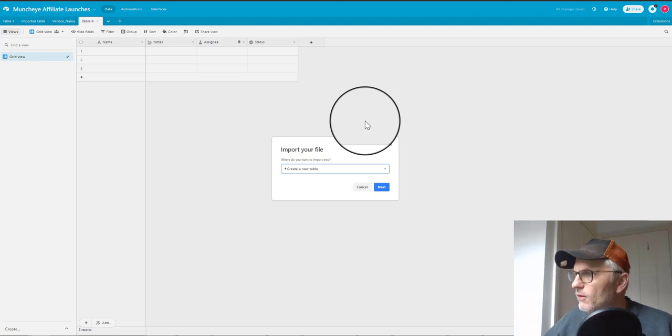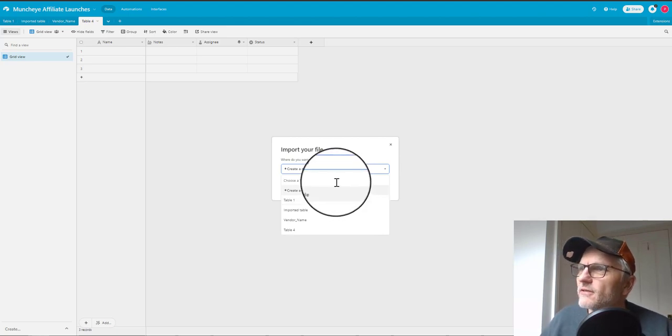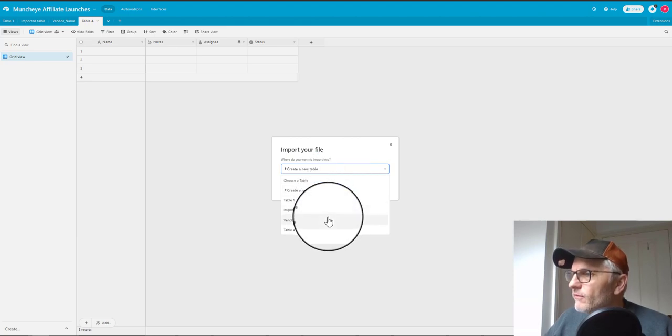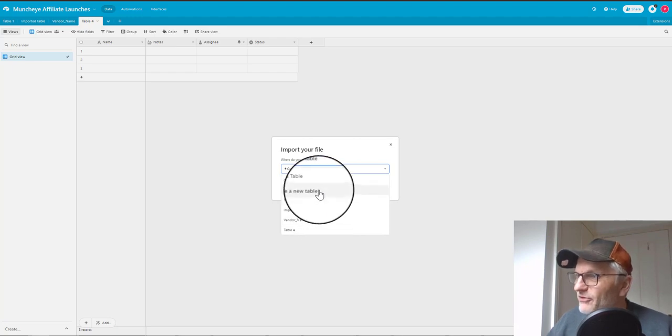All you want to do is create a new table. Just check that. So yeah, where do you want to import it? I could import it actually to my vendor table, but I'm a bit worried that I'm just going to overwrite all the data. So I'm going to actually create a new table.